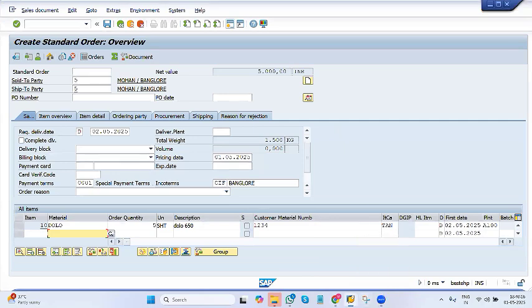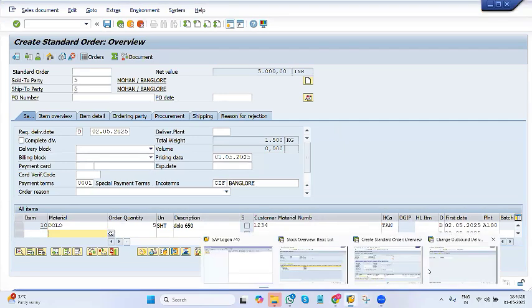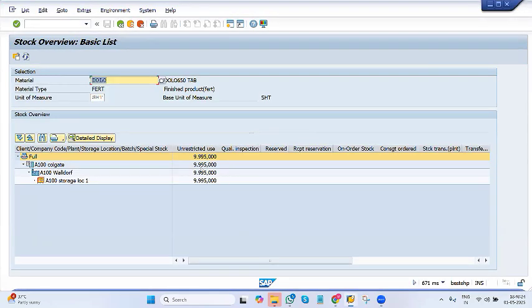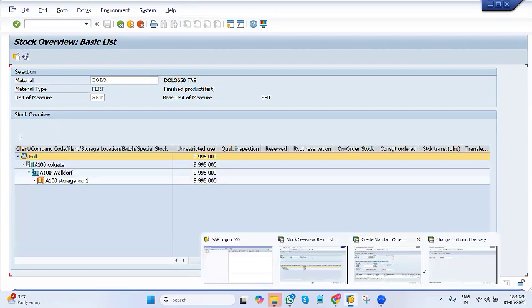In interviews they will ask, what is the use of PGI? If you do PGI, then only it will update in the system. So here it will update those 5 quantities.